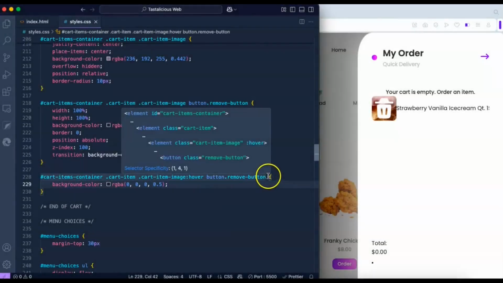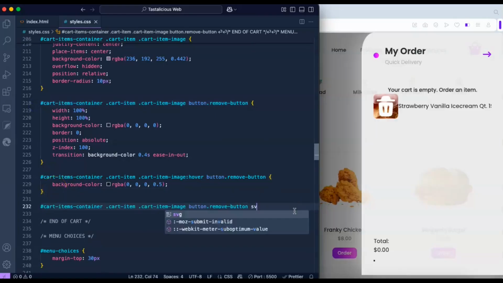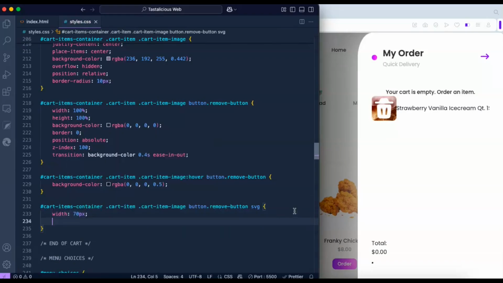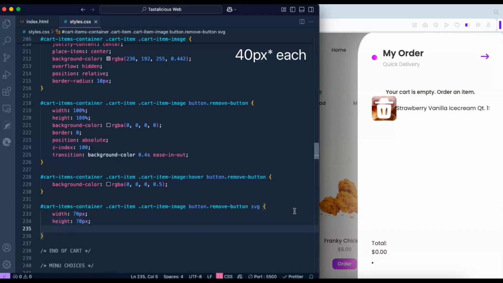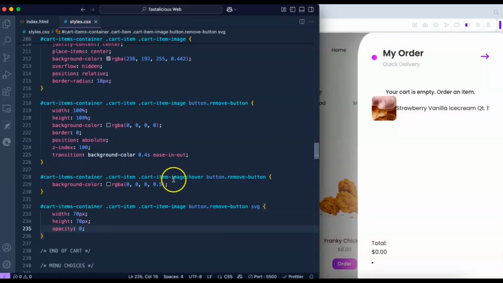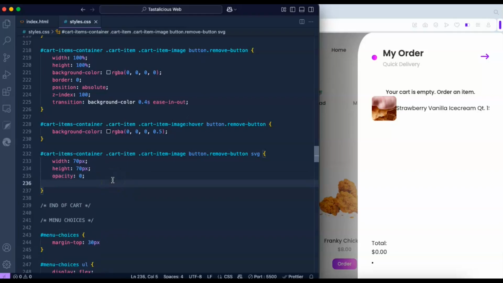So now we're going to work on the SVG, and because the SVG is part of the button, we'll create this same selection, and now we're just going to select the SVG. So we want the SVG to be slightly smaller than the background image, so we're going to set the width to 70 pixels, height 70 pixels, and basically we don't want the SVG to be seen when the user is not hovering on the image container, so we will set the opacity to 0 so that the SVG is completely transparent. So then when the user is hovering on the image container, only then the opacity should turn from 0 to 1. 1 is like 100% basically.